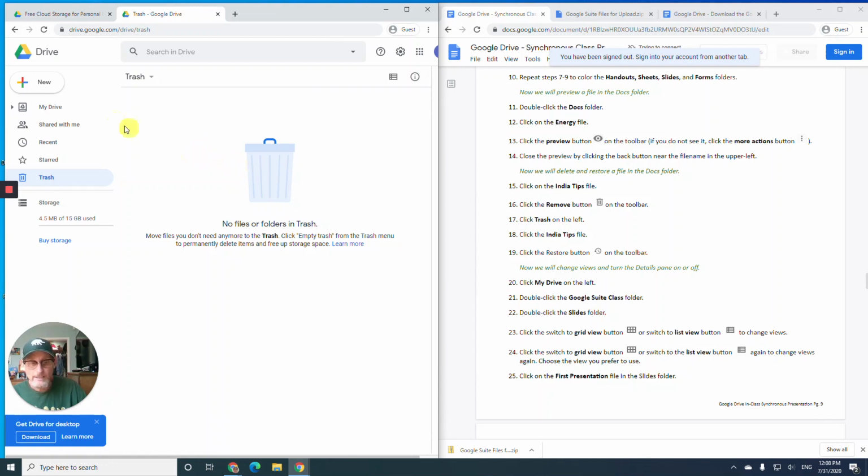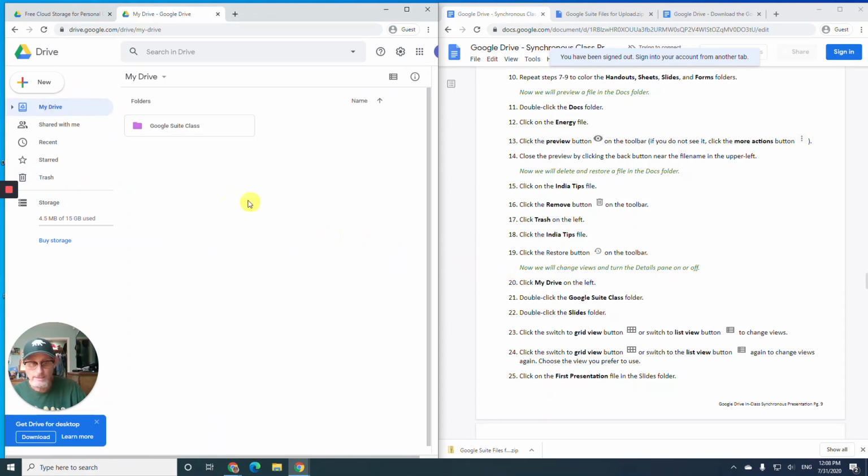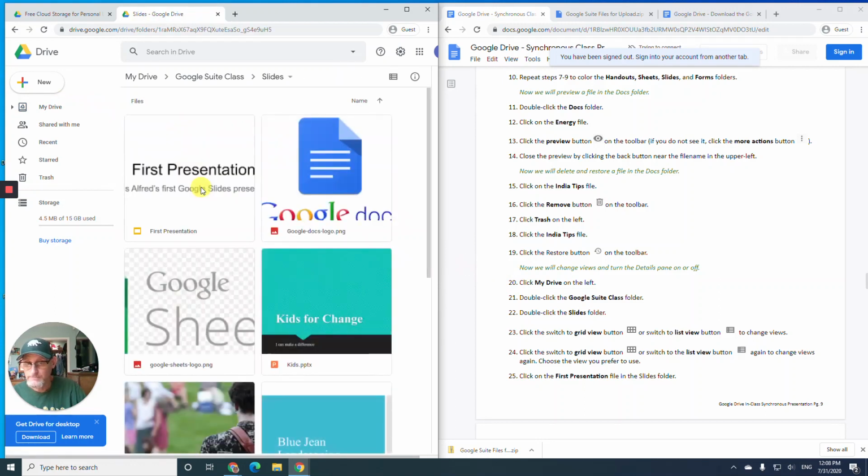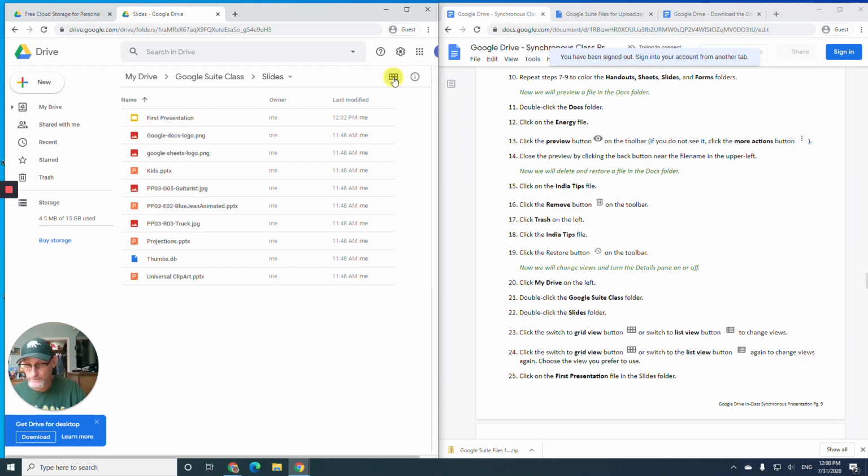Step 20, click My Drive on the left. 21, double-click the Google Suite class folder. Step 22, double-click the Slides folder. Okay. Step number 23, click the Switch to Grid View button. That's this one here, or List View, whichever one it is. Click it once. I'm in List View. This is Alfred's preference. I prefer List View.